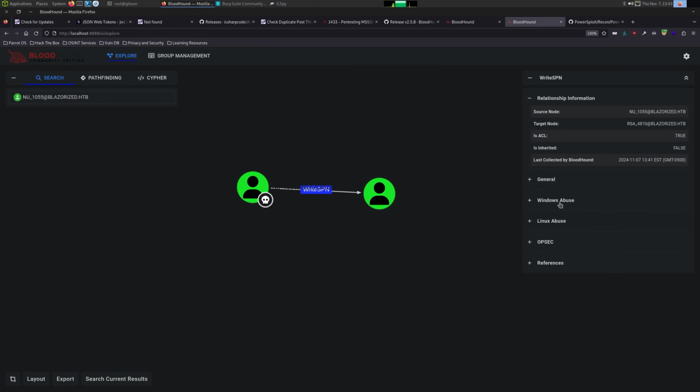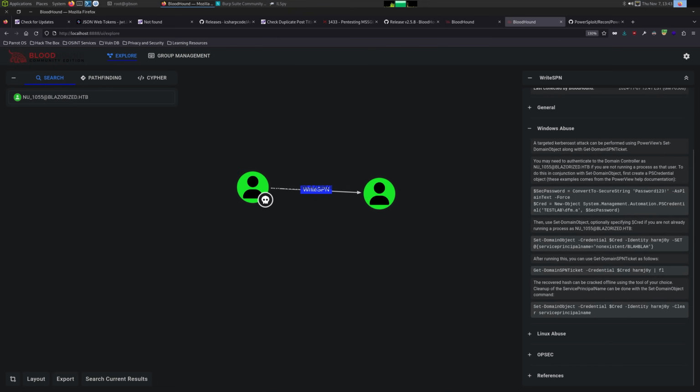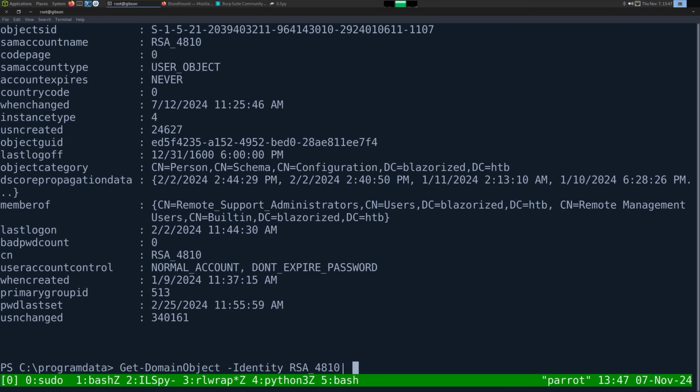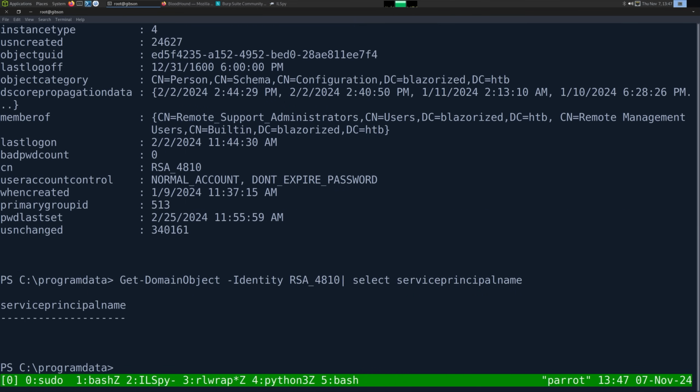So write SPN, Windows. We want to do Set-DomainObject. Okay. Before I do Set-DomainObject, let's actually get a list of all the SPNs so we know we're actually adding it, and that PowerView is loaded. We could just do Invoke-Kerberoast, and that will give us all the potential hashes for accounts that have SPNs. We could also do Get-DomainObject, then identity. The user was 4810. And this is going to list all the permissions. We can select, what is it? Service principal name. And we don't have anything.